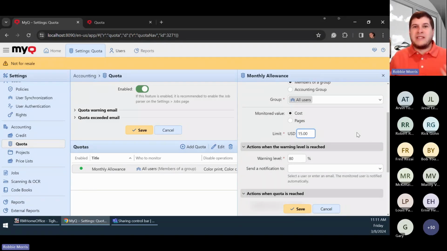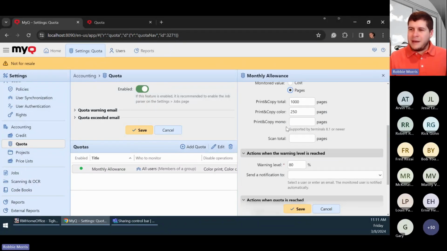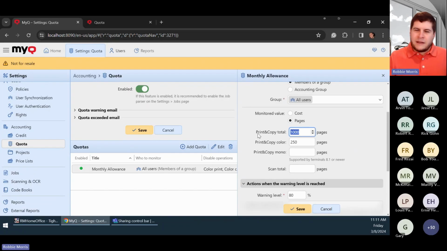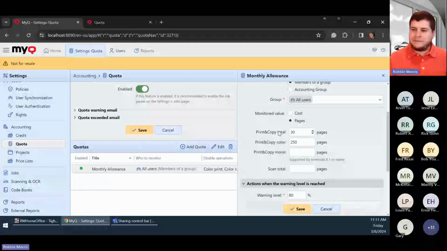Now you're probably thinking, what happens when they reach that threshold? I'm going to show you that. I'm going to toggle this back over to pages, and I'm actually going to lower mine. You may have seen, if you noticed, I have performed 35 pages this month of my quota. I'm going to lower my print and copy total actually down to 30. So when I apply this, I will automatically be in an overage situation now for my total pages. But we're going to come back to that.